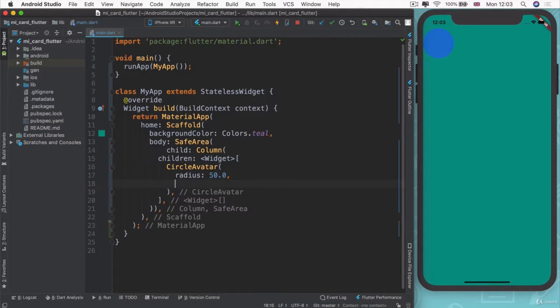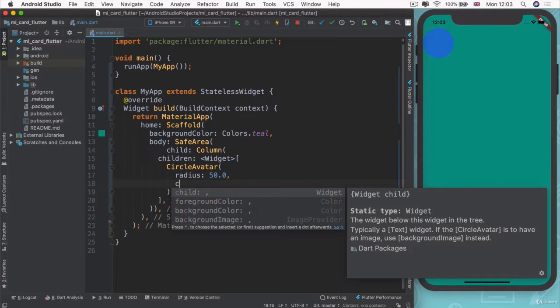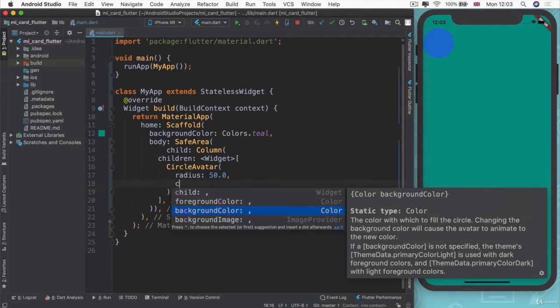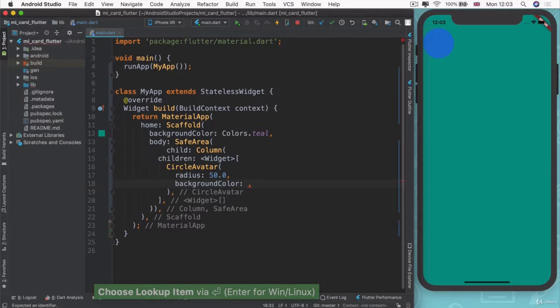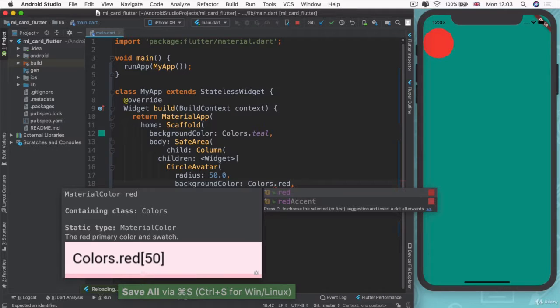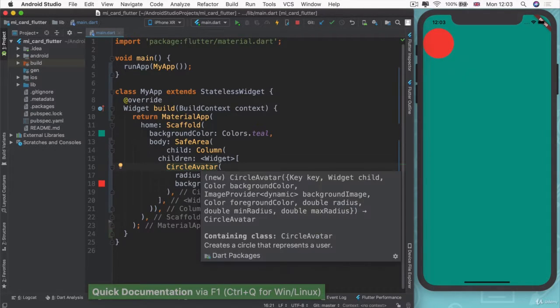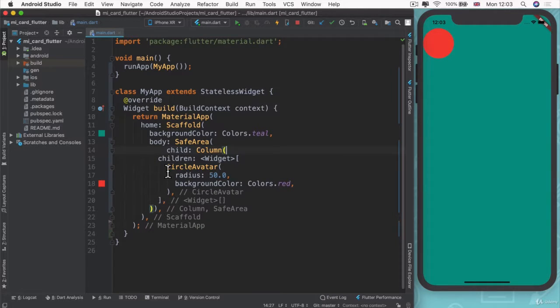Now, the next thing we're going to change about it is I don't like it being blue. So what if I wanted to specify a color? So let's give it a background color of, I don't know, let's say red. So I can change all of these properties that I discover through using my quick docs, and depending on what it is that you want to set for the radius or the image, then you can customize your widgets like so.